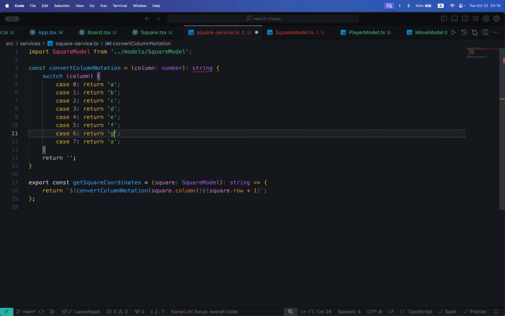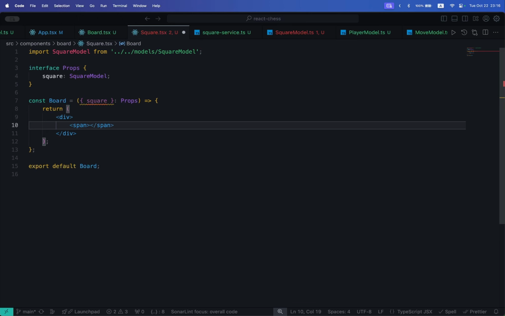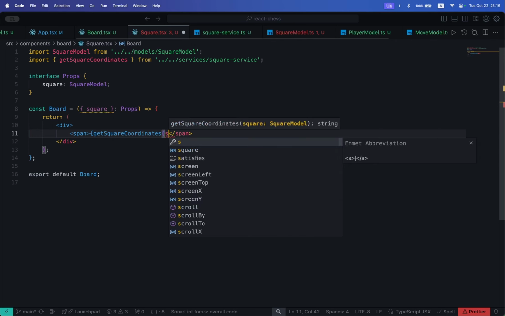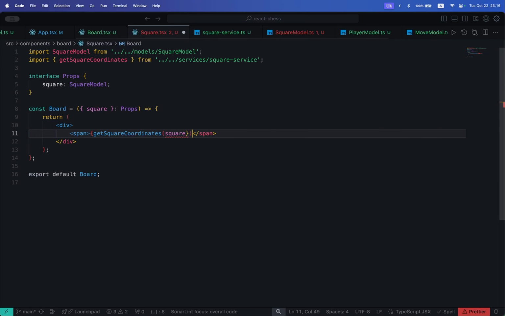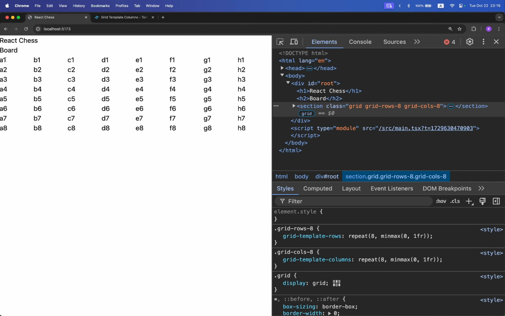If this gets square coordinates, we can come here and just put this inside a span, let's say, and go for getCoordinates, import, sending the square, this function. Okay, come back here. Now we see with the official chess notation from A1 to H8, but A1 should be here and H8 should be here.